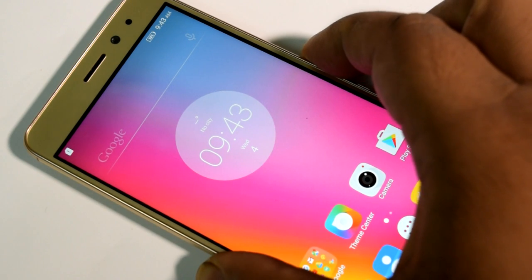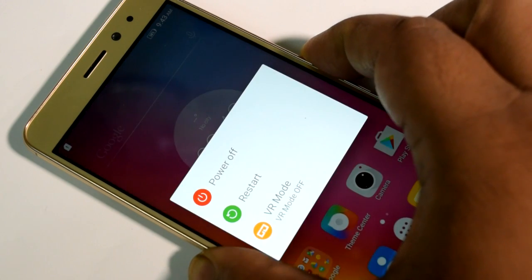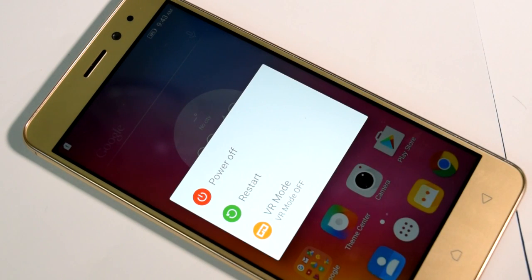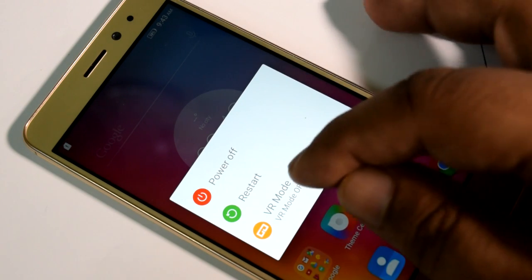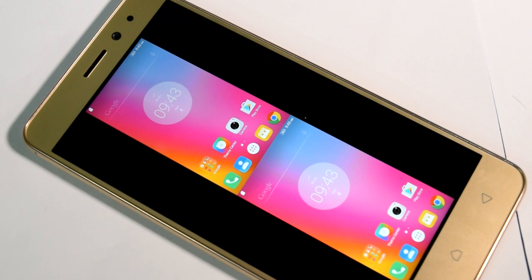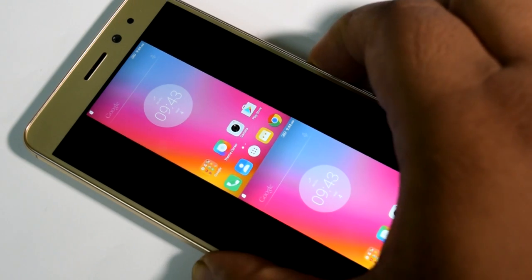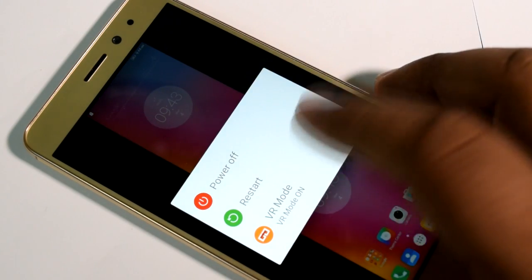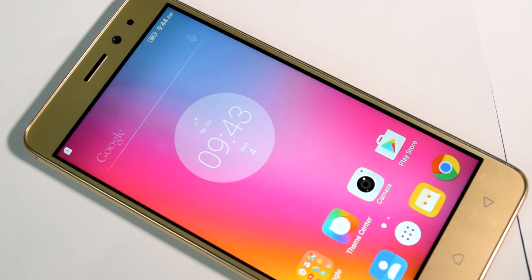Press the power button, and after you press and hold the power button, you get these three options: power off, restart, and VR mode. Enable this VR mode. Just select that, and just after you select that, you get this split screen. When you put that into the headset, each eye picks up one screen, and that gives you the experience of watching the video in the theater. Now I am going to disable this and move to the next tip and trick.